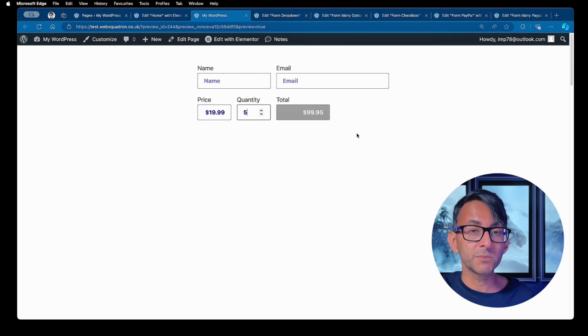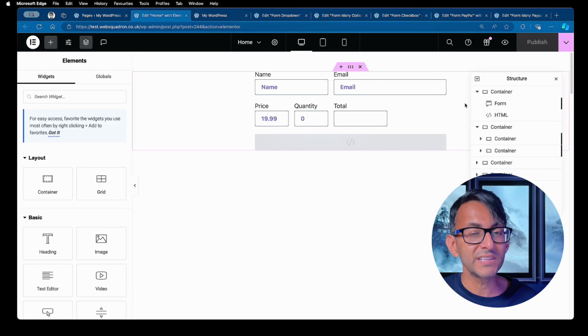Maybe you don't want them to submit details to you. You're going to say, look, do you want to purchase a product? Well, based on the price and the quantity, here's what it's going to come to, like an online quote facility. I'm going to show you how to do that. And this is all with an Elementor form.